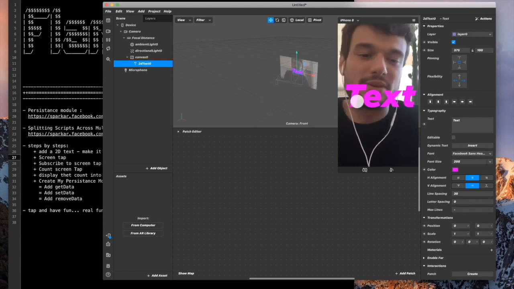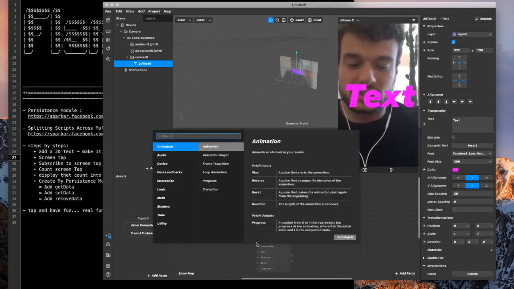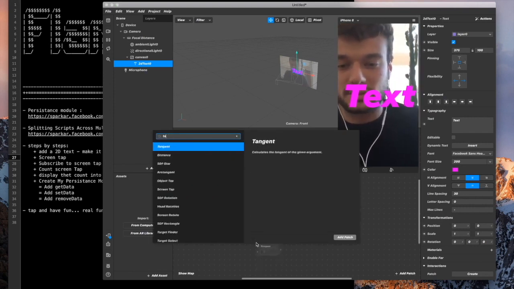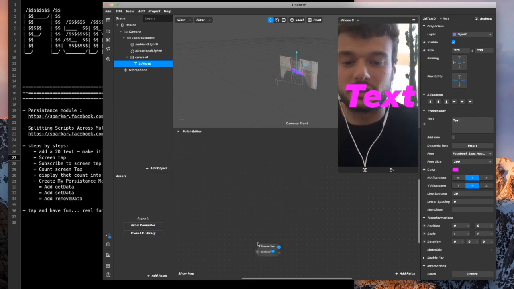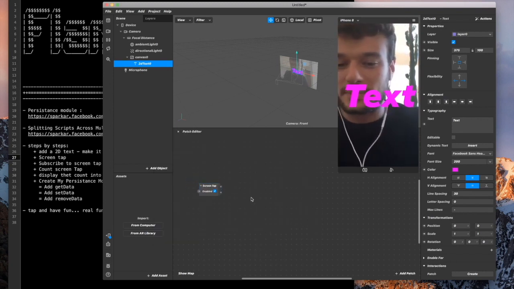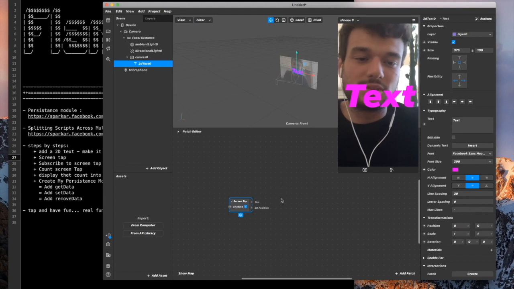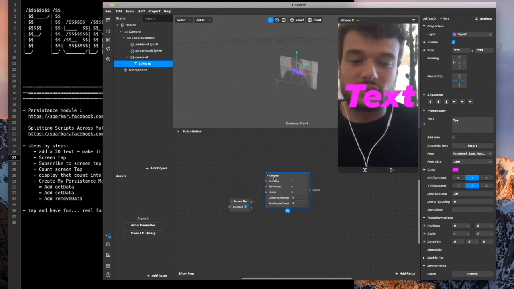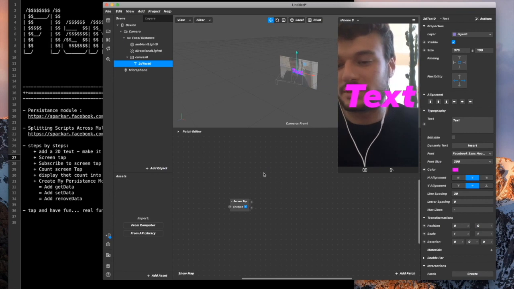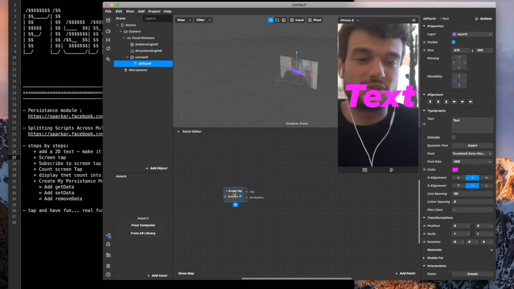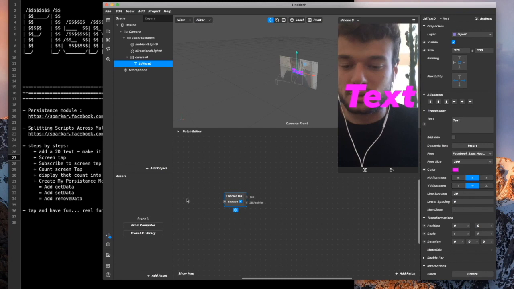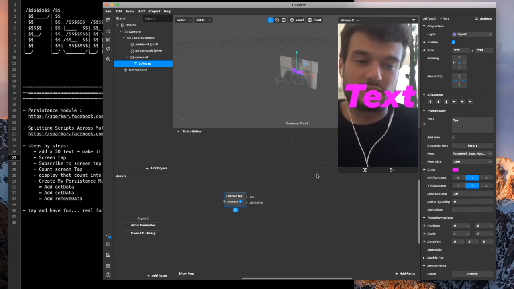To increase the counter, I will use the tap gesture. So use the patch editor to add the tap gesture, screen tap here. Okay, and then I won't use a counter here because we can actually increase it like that. But I prefer to do everything by scripting, because persistence you have to use through the script, so it's better to do as many things as you can by scripting.